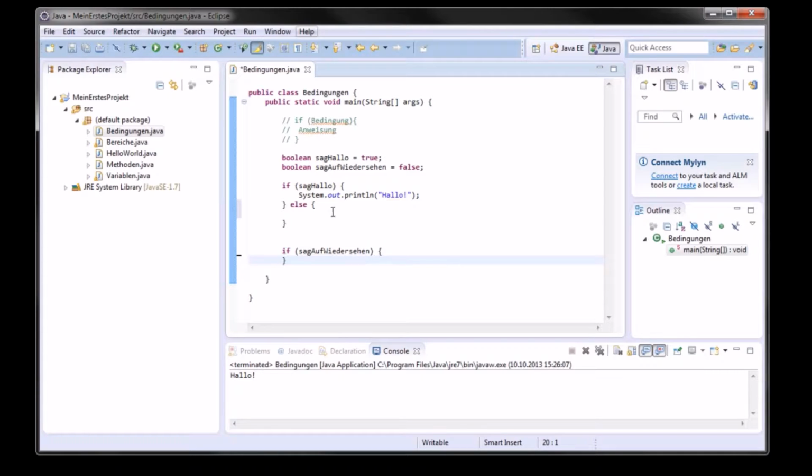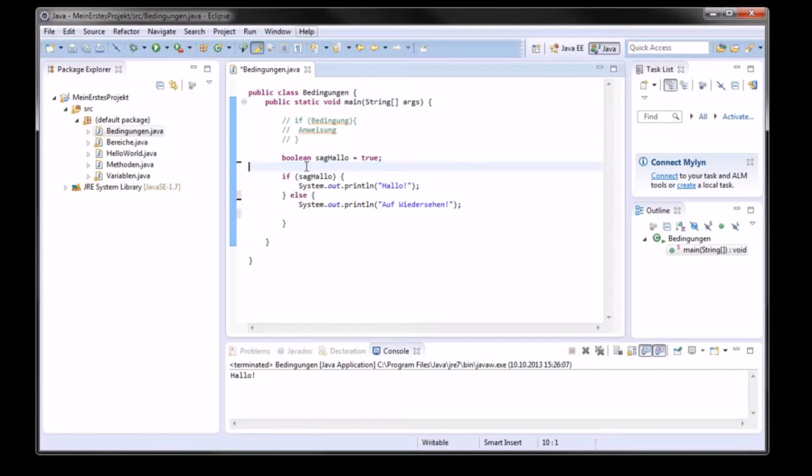For example, if the first condition is not fulfilled, we use else. So if the if condition is not fulfilled, we use else. You see here it's true, so you see just hello because sayHello is fulfilled and we don't need the else. But if I set it to false, you see the if is not fulfilled, and so the code in else starts. So we just see goodbye.